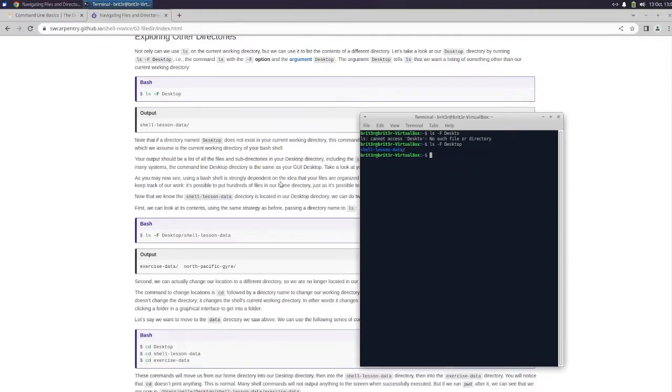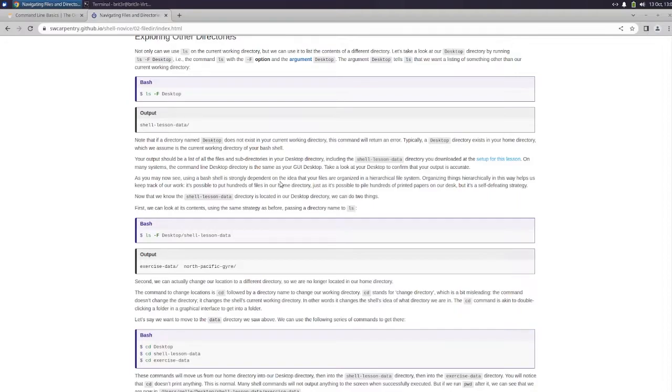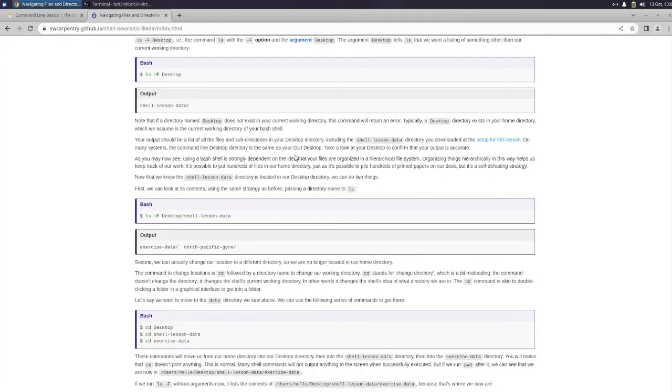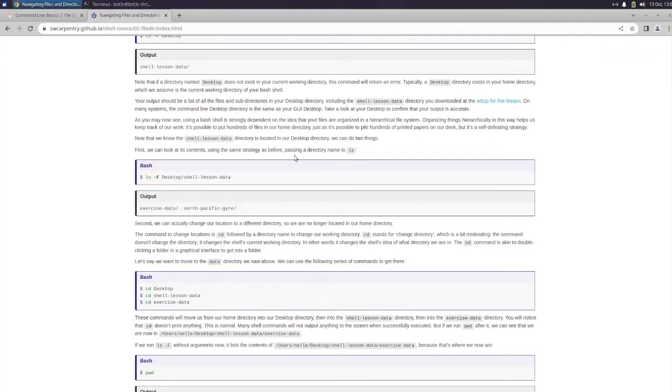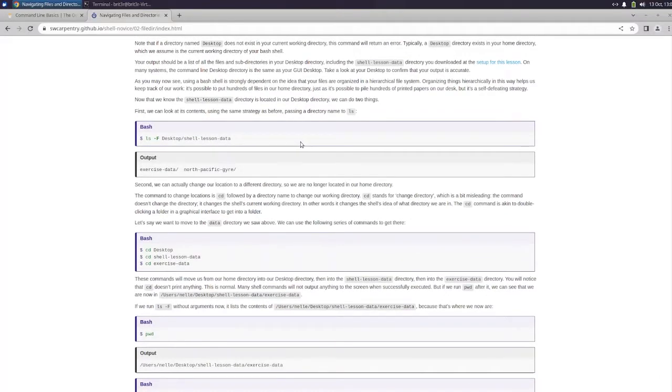Note that if a directory named Desktop does not exist in your current working directory, this command will return an error. Typically, a Desktop directory exists in your home directory, which we assume is the current working directory of your bash shell. Your output should be a list of all the files and subdirectories in your Desktop directory, including the shell-lesson-data directory you downloaded at the setup for this lesson. On many systems, the command line Desktop directory is the same as your GUI desktop. Take a look at your desktop to confirm that your output is accurate.